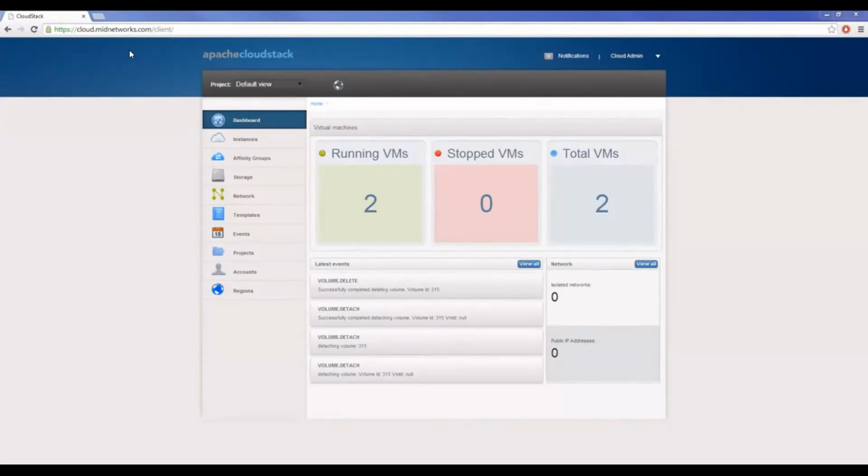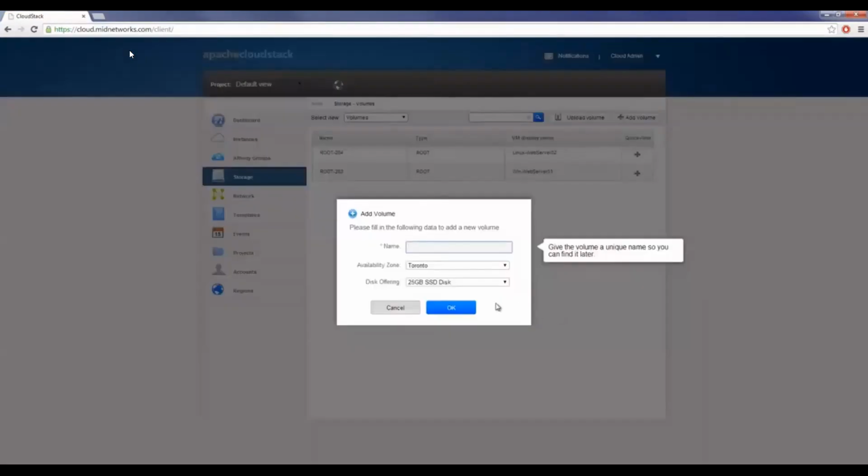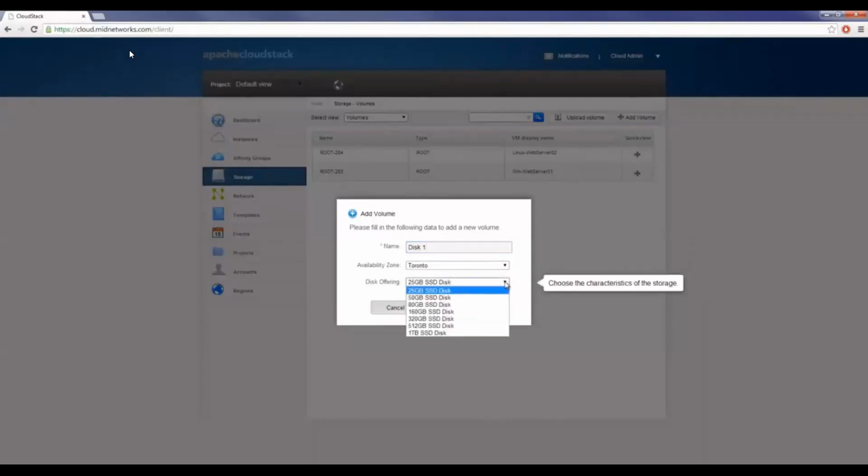From the Storage tab, click on Add Volume. I'll add a name for my volume. Let's call it Disk 1. Select the appropriate zone, and finally select one of the available disk offerings. For this demo, I will select a 25 gigabyte disk, then click OK.